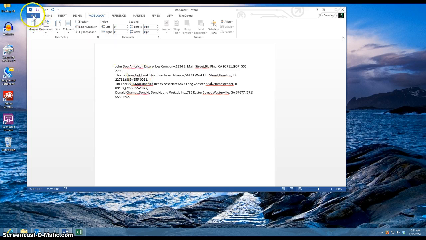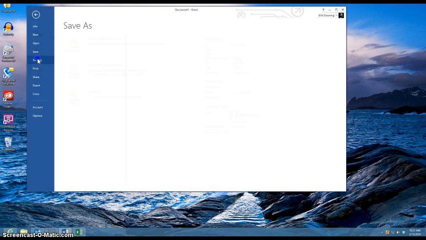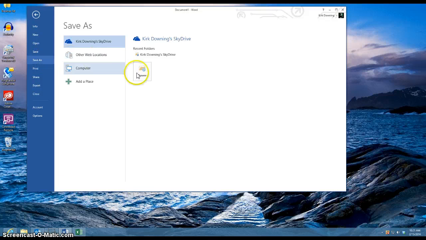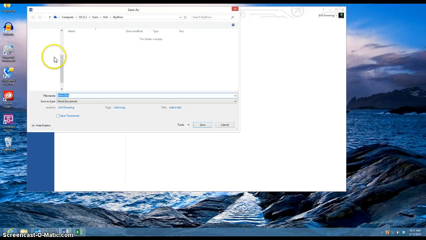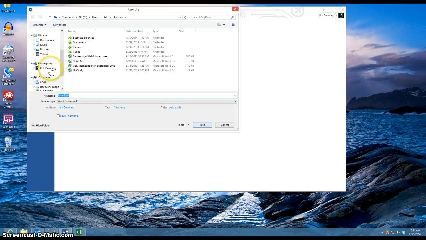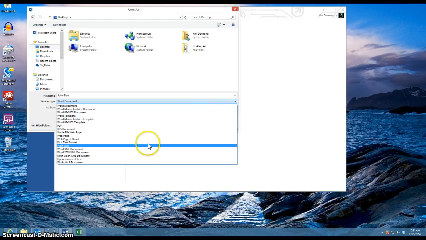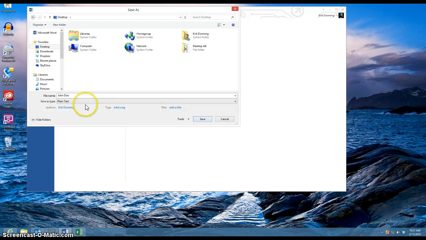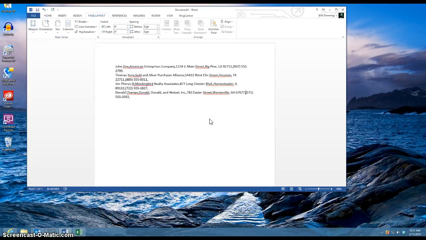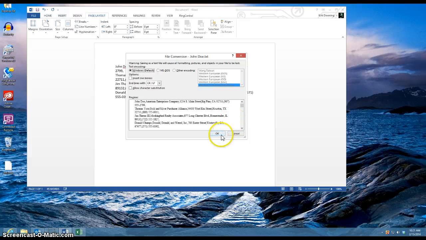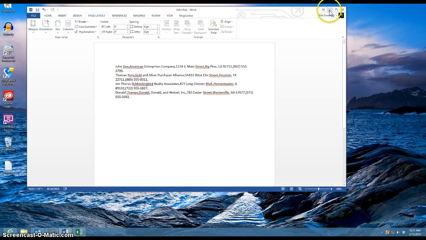Okay, now I'm going to save this document. File, save as. I'm going to save it to my desktop for right now, and it's very important that you save it as a plain text document. Save it as plain text under the save as. That's saved. Just press OK.